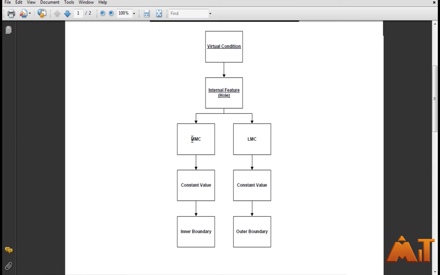So the maximum material condition is the constant value. It's going to be a constant value, and it's going to be the inner boundaries of the feature. The least material condition is going to be constant value again, and it's going to be the outer boundary.